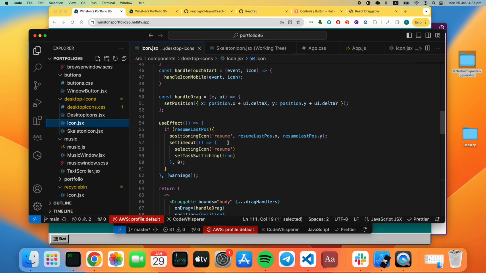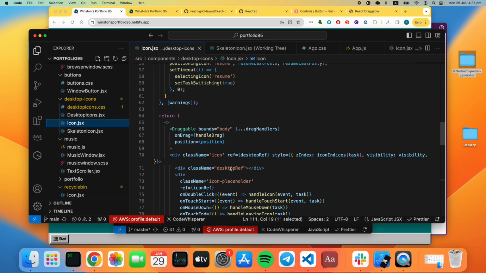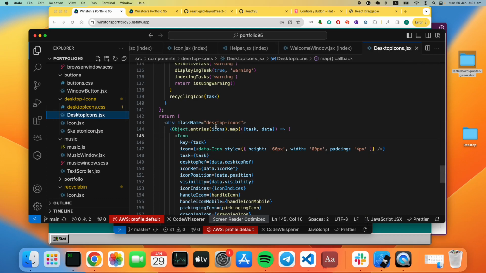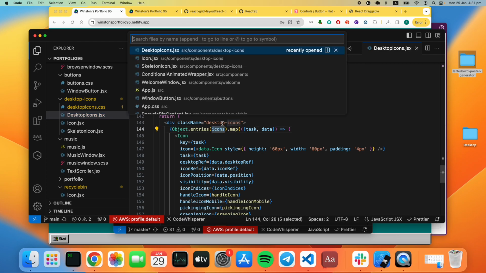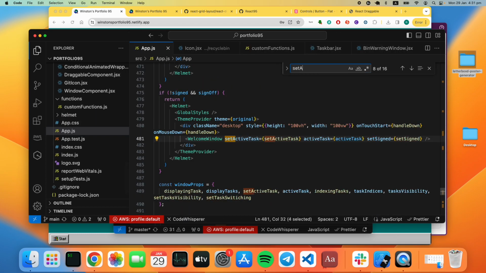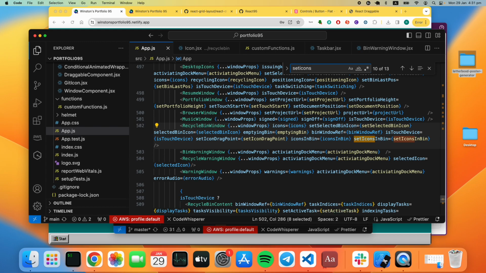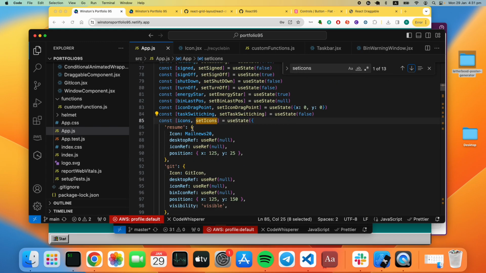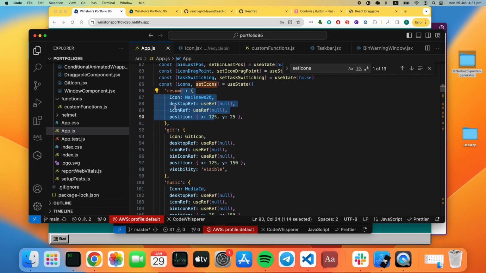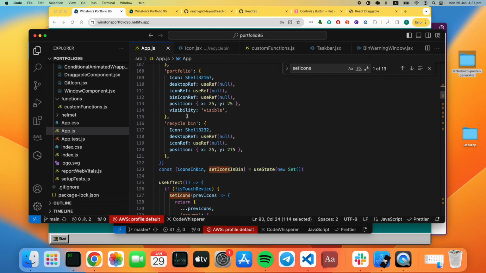And I use a map function to produce icons, which is here, icon, object icon. So I get this from here. So I have set all the attributes for each of the tasks and icons.